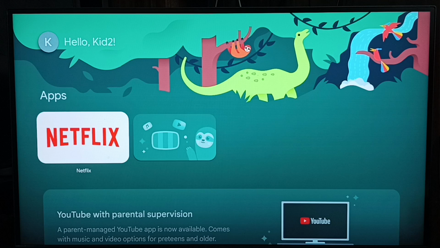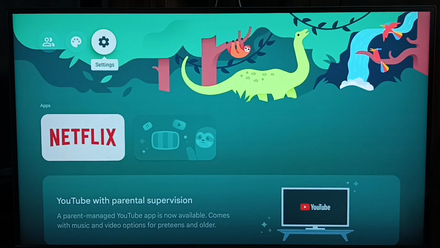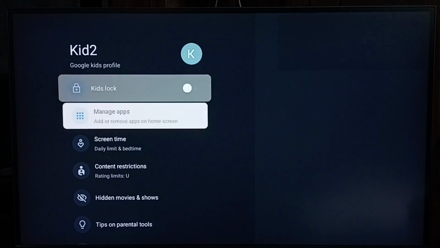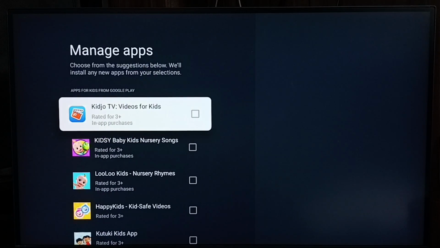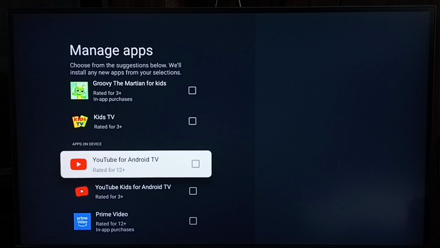See, here on top left corner, select settings. Enter profile password. Go to manage apps. Here you can see list of kids apps from Google Play. Go down and here you can see all apps that already installed in this device.